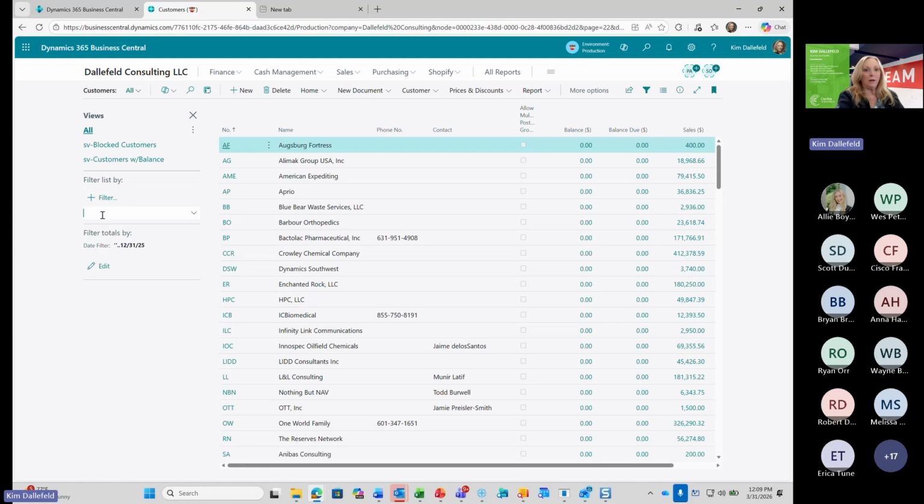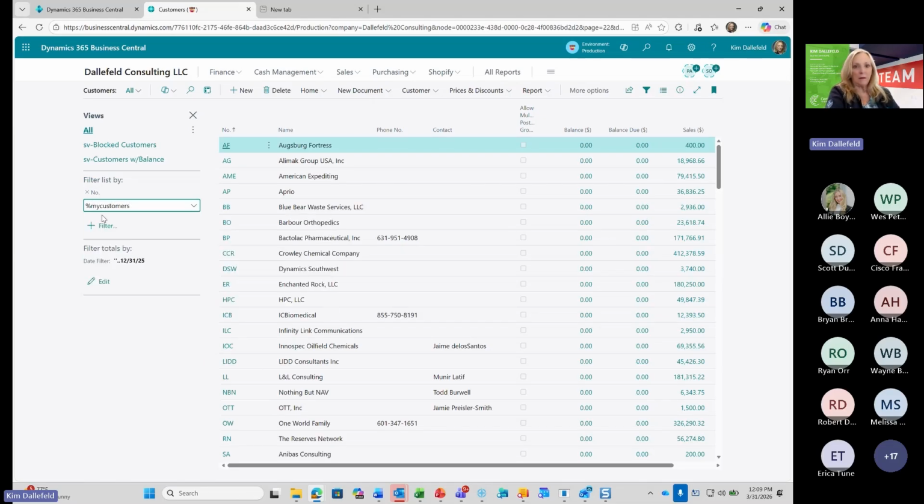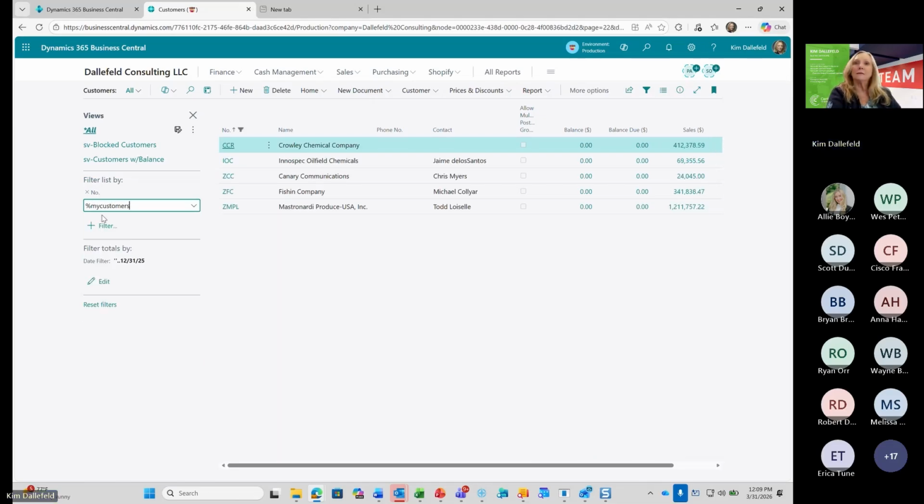Oh, I know what I did. This is supposed to be the number field, and then % my customers. And I don't think I set any up. I did. See how it just took my list? I can use this on a report if I'm running a receivable report, and these are the people I am working on. I need them. I'm trying to do a campaign for them. I'm trying to collect, whatever it might be.